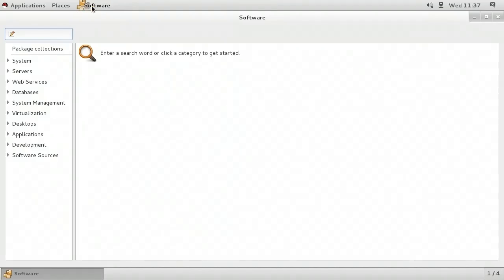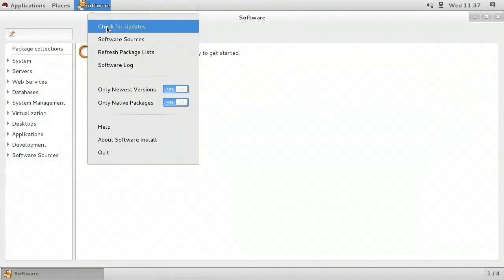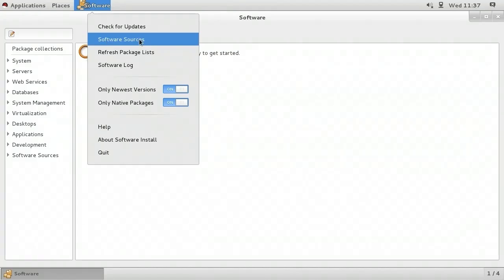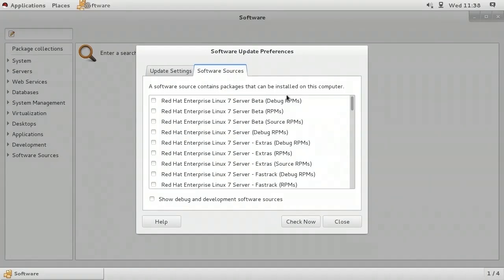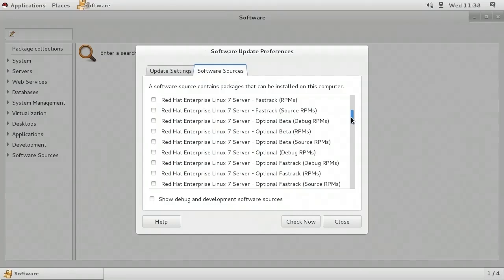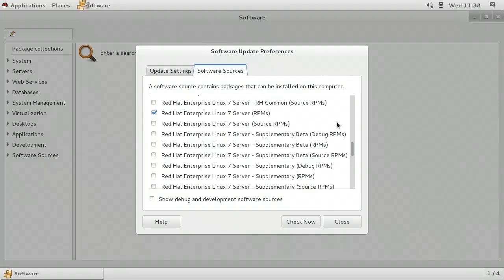That's relevant because when I click the software listing up in our panel, I get specific options related to our Software Package Manager tool. One of the things I'd like to change here is the Software Sources. So I'll click on Software Sources, and then I'll click on the Software Sources tab. This is a list of software repositories that are available for Red Hat Enterprise Linux 7. Any that are currently being used when we go into the Software Package Manager will have a check mark. And we can see that that's the case for a software repository called Red Hat Enterprise Linux 7 Server, RPMs.